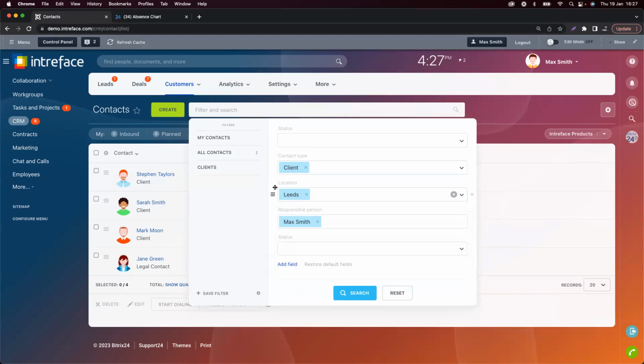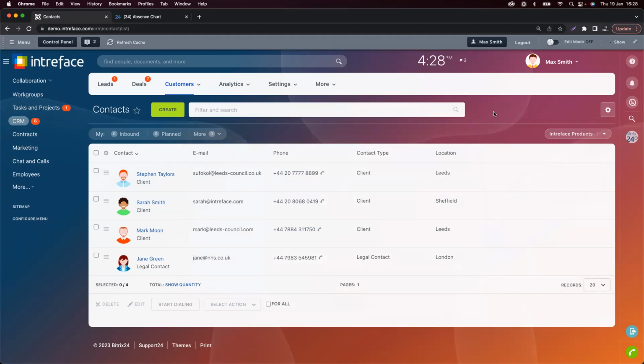Okay, thank you. Next question, can you create templates for tasks and projects so we don't need to recreate every time we have a new customer project? So yeah, certainly you can.